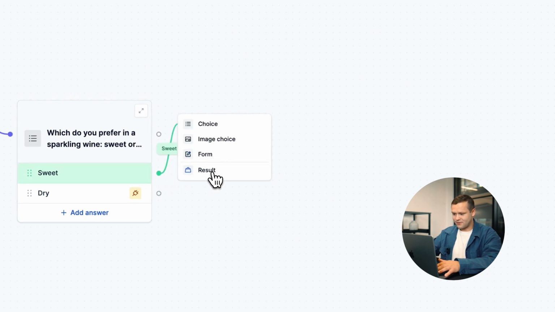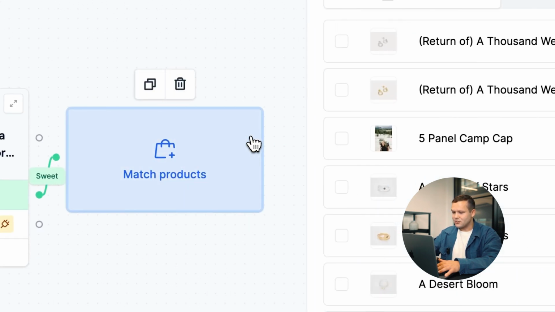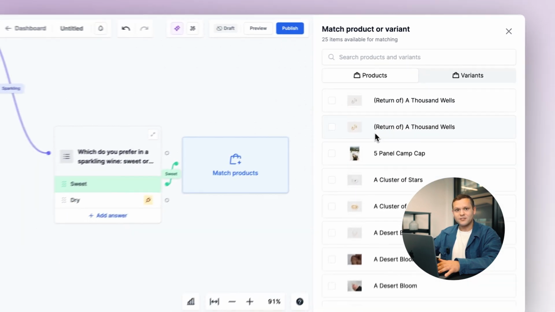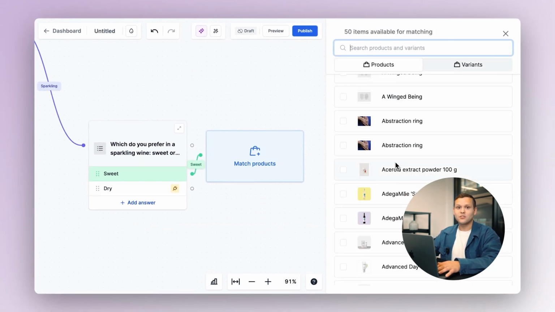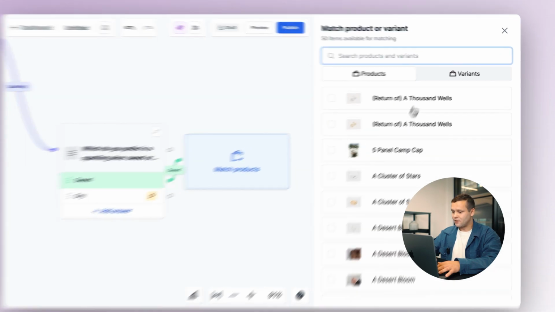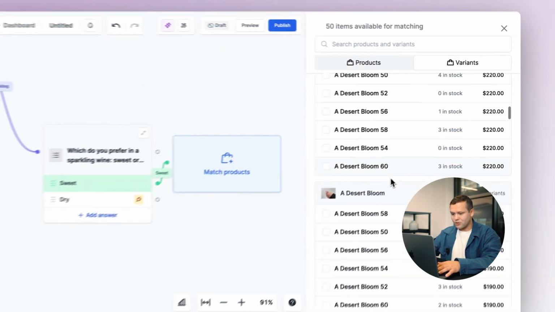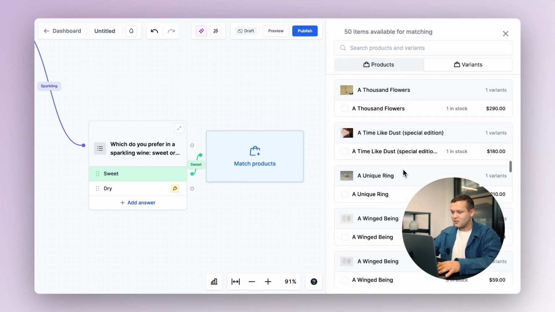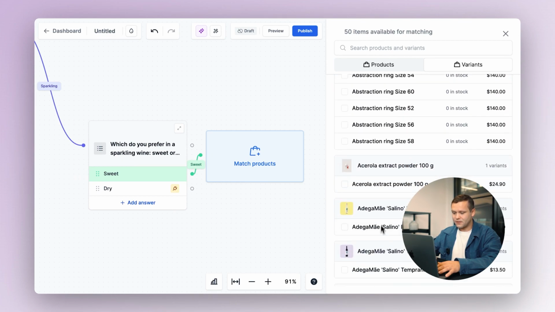recommendation step. Upon clicking the product recommendation step, a sidebar will appear on the right. This sidebar represents your Shopify product catalog. From here, you can select the products or the variants that you want to recommend to your quiz visitors.